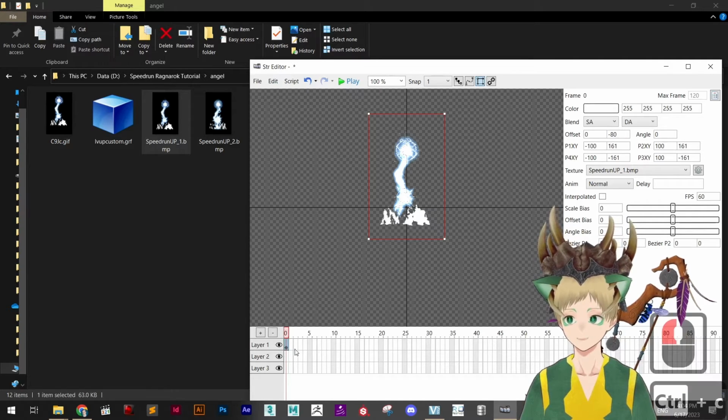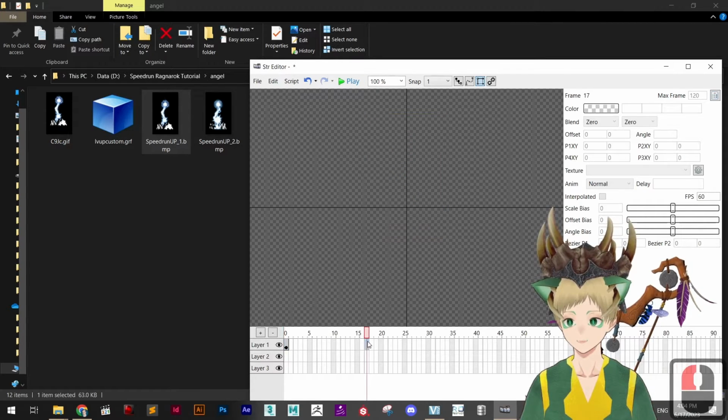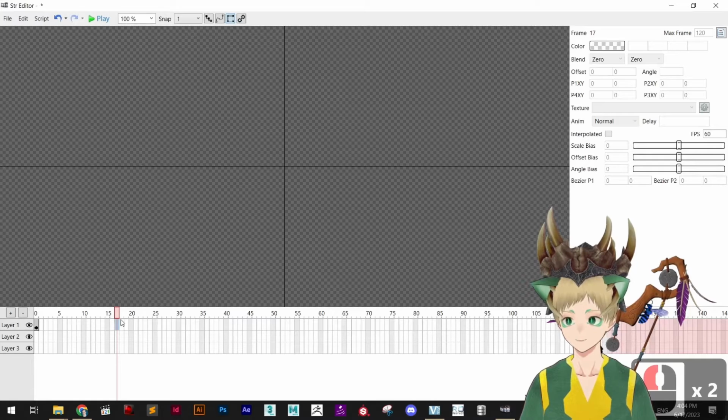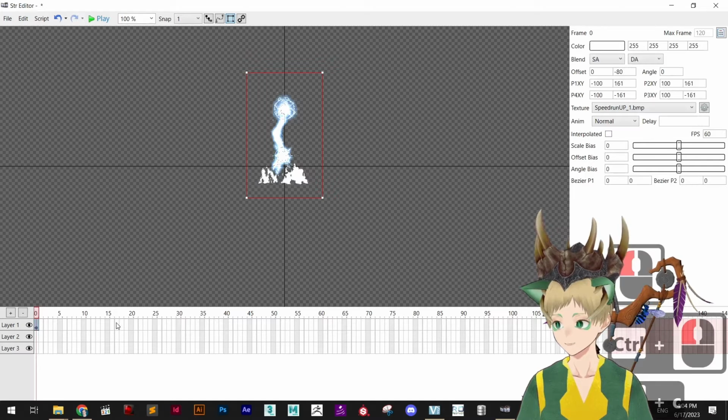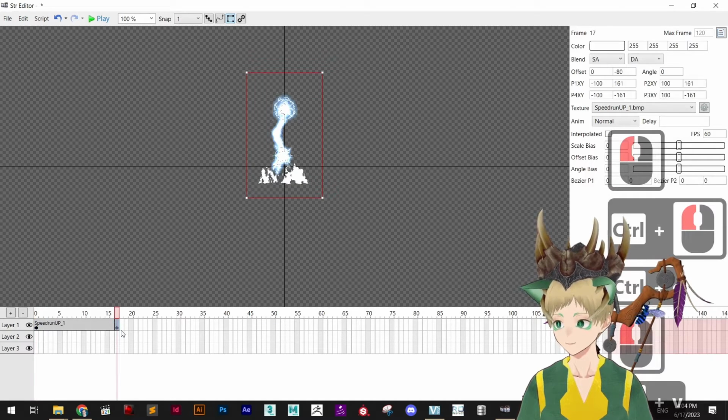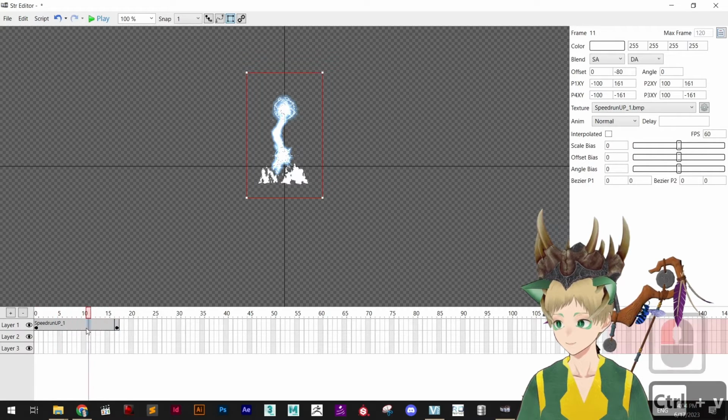I can Ctrl+C here. And let's say about here, let me drag this window and make it full screen. About this frame right here, I first Ctrl+V. About this frame, I Ctrl+V. Now we have an animation, okay?